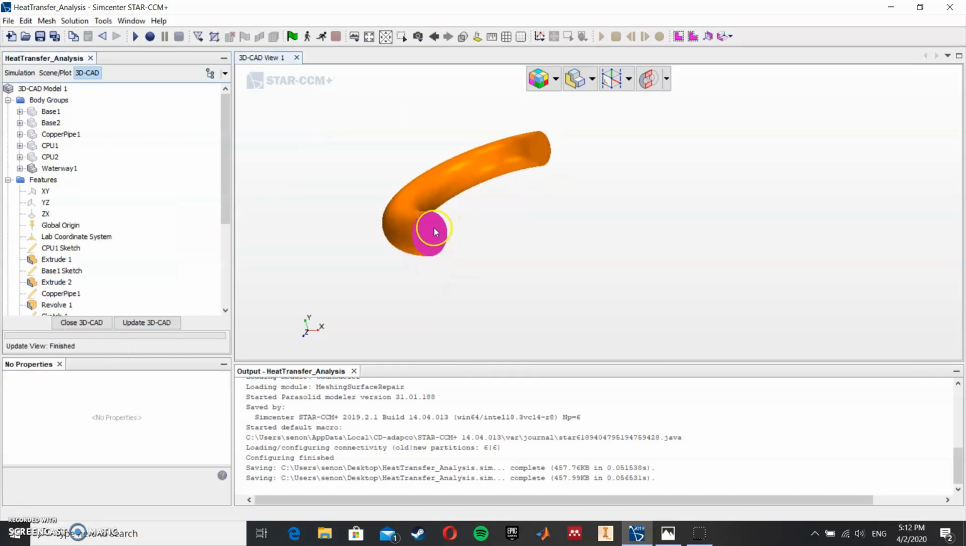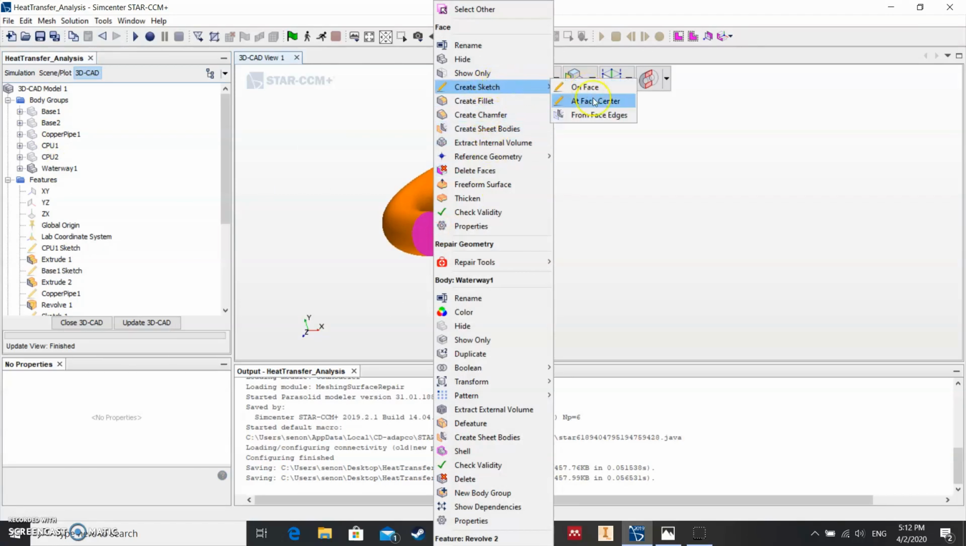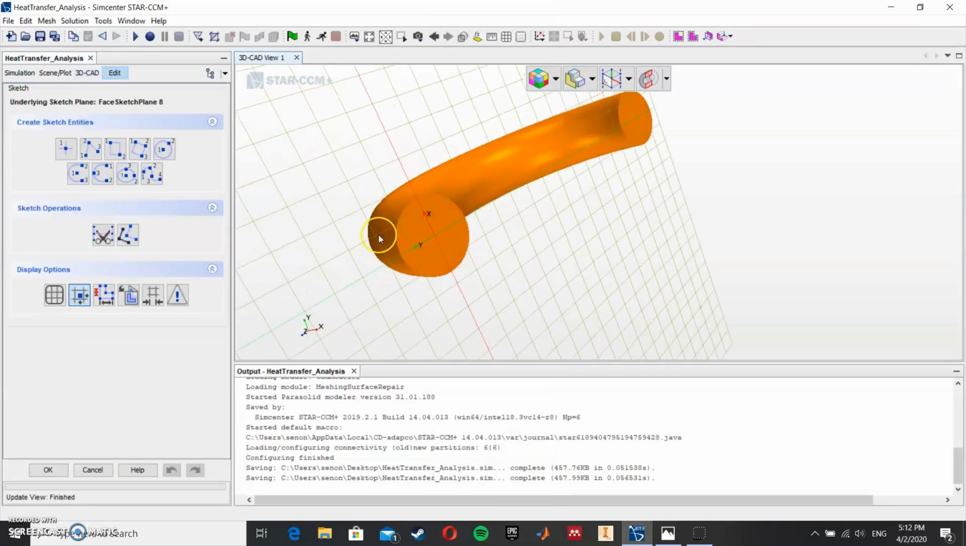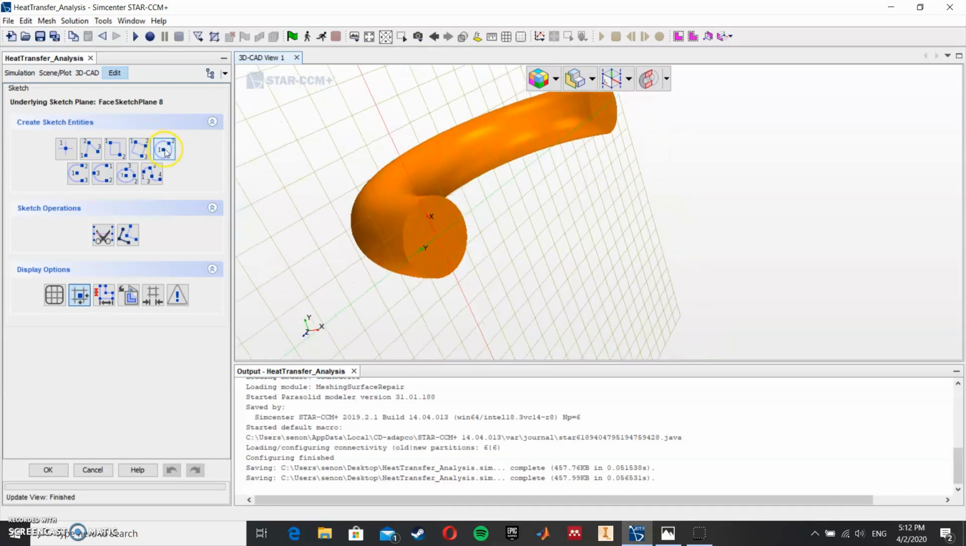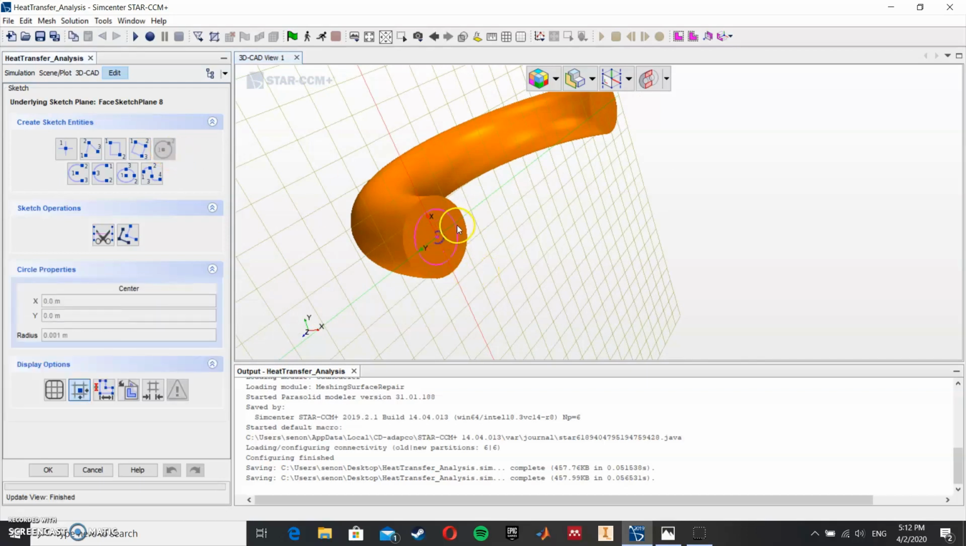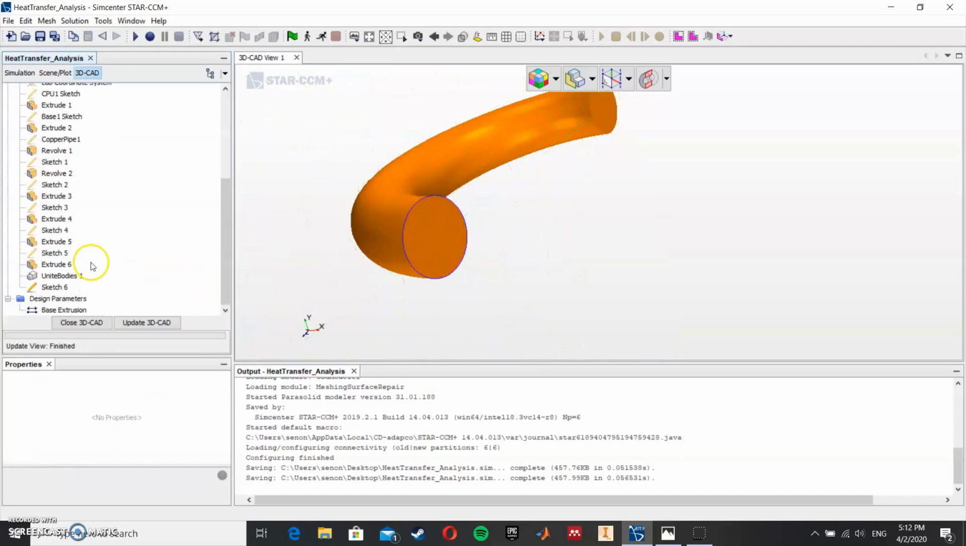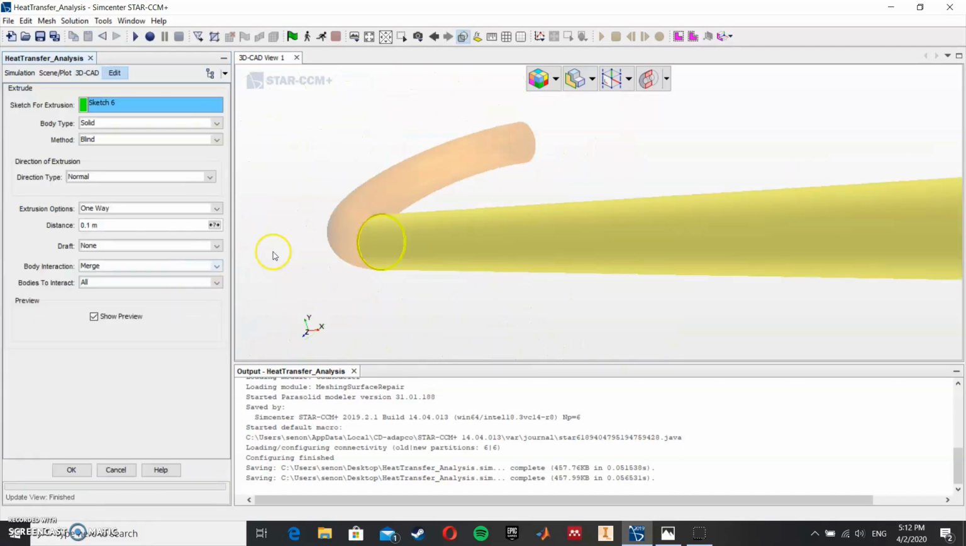Again, we have to extrude this. So the waterway will be wholly inside the copper pipe, so it will have the same length. So this was 3 millimeters, I suppose. So the radius is 0.5 millimeters. And then let's extrude this as well, 6.5 centimeters. I don't want it to be merged.